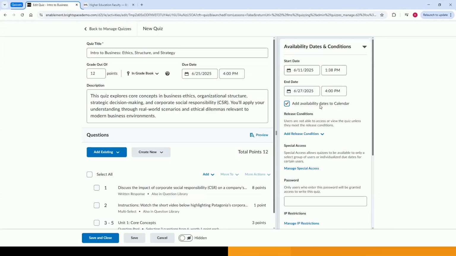Next up is release conditions. So we talked a little bit about this at the beginning. You might already be familiar with release conditions. You can find this tool in lots of different other areas in Brightspace, and they are a way to release an activity. In this case, it would be this quiz based off something a learner has done or maybe has not done in the course. And release conditions are a really great way to automate and personalize your course for learners. So, for example, you could create a release condition that only lets learners view this quiz after they've viewed a certain topic within content, for example.